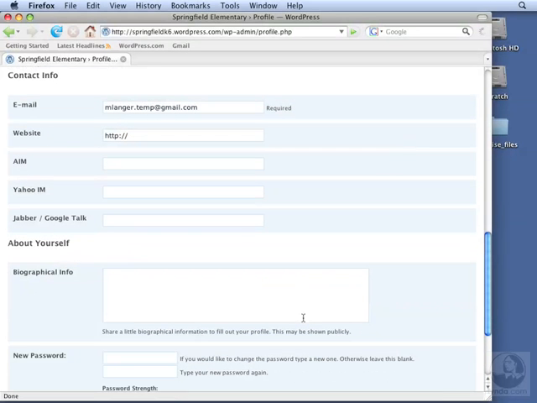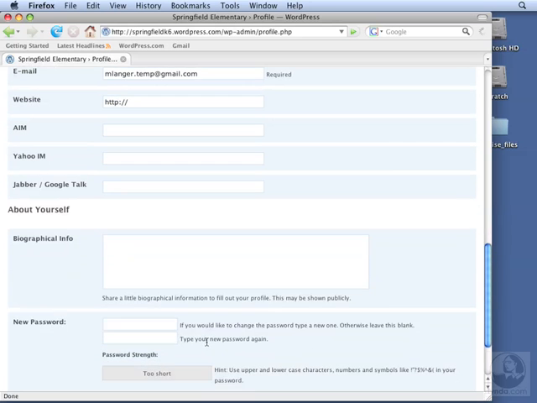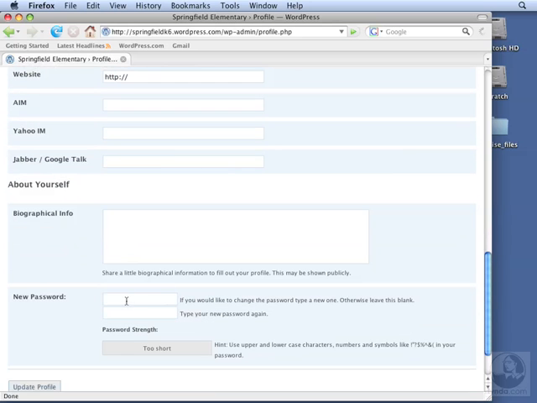And further down, you can see that you can change the biographical information associated with you. If you wanted to write a couple of paragraphs about yourself, or if this is a blog for an organization, you might want to write some information about that organization. If you scroll down a little bit more, you can see that you could change your password. All you need to do is just type the same password in both boxes.